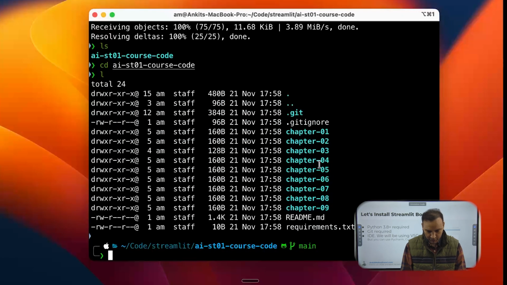Okay, chapter 1, chapter 2, all done. Now, what I'm going to do is create a virtual environment for this. I'm going to use the Python virtual environment package, and the directory I'm going to create is .venv. You can create any directory; this is a convention I use.